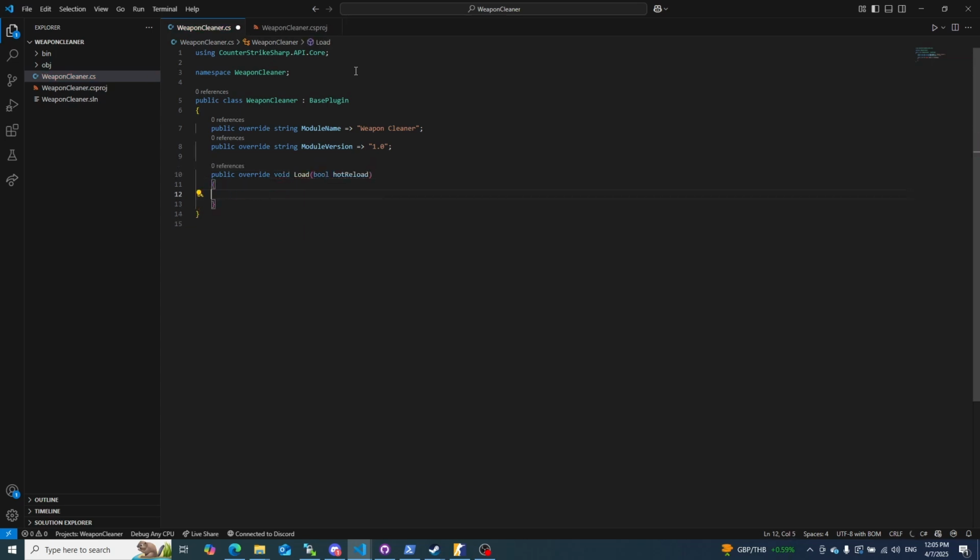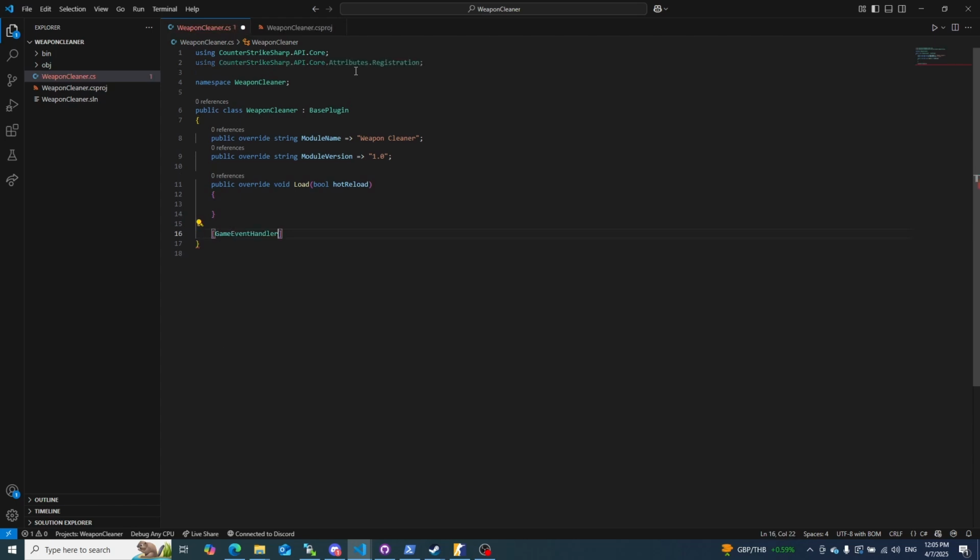So I'm going to do public override void Load. This thing is very essential. You're going to need to do this every single time. Just having the Load first, because right now I haven't decided yet how this thing is going to work. But I believe that we're going to use game events for every time the server starts every round.